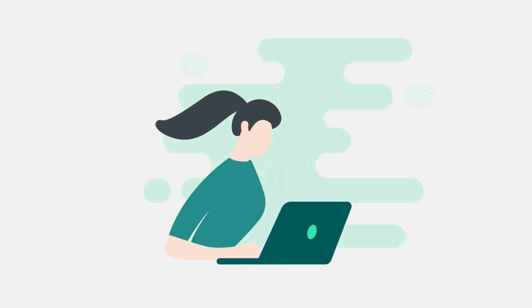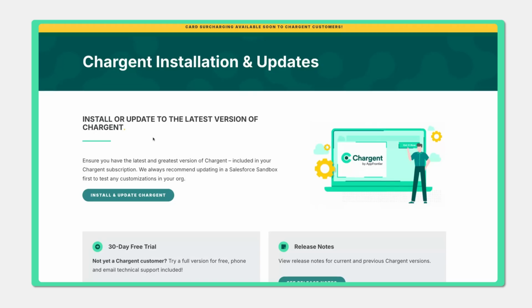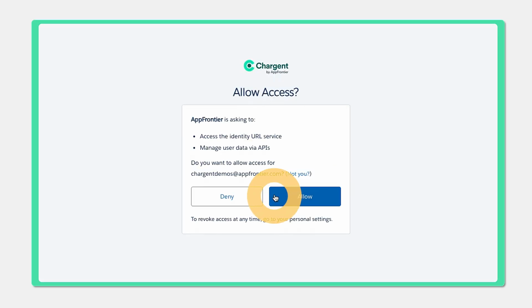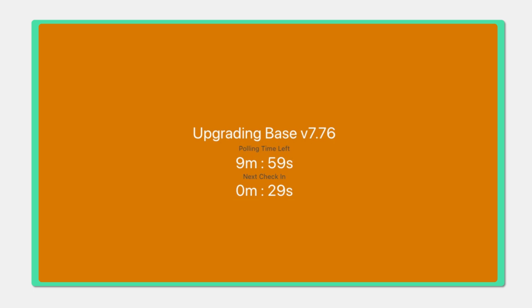First, make sure that you have Chargent installed in your Salesforce org, and you can do this from our Payment Installation Manager, which is linked from our site. Be sure to install Chargent Base and Transactions first, and then install Chargent for Salesforce Billing.